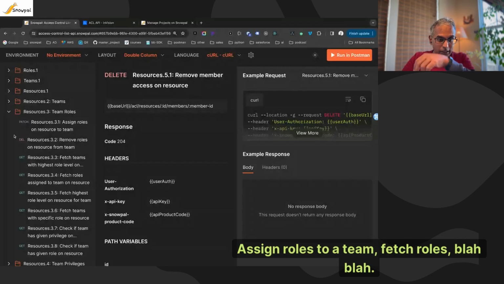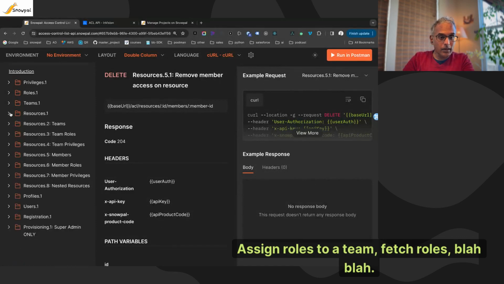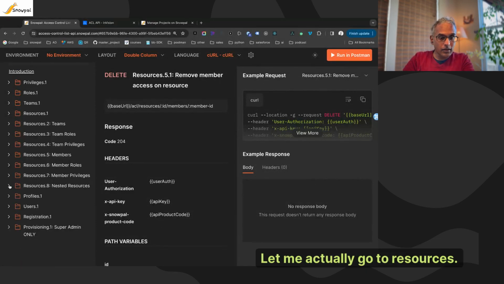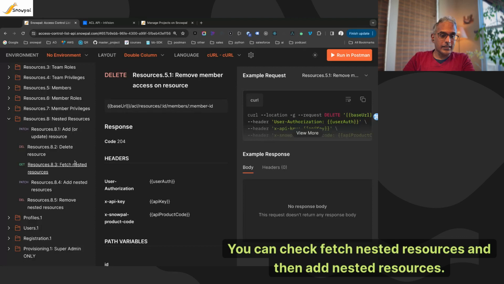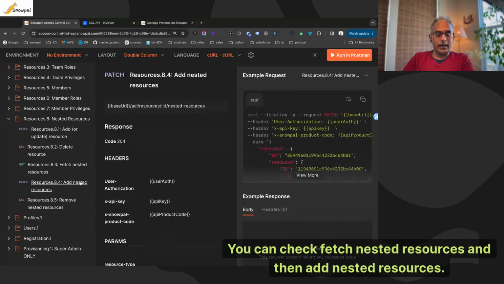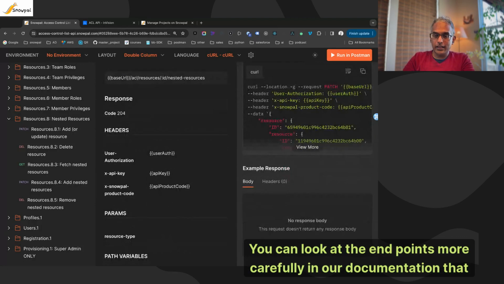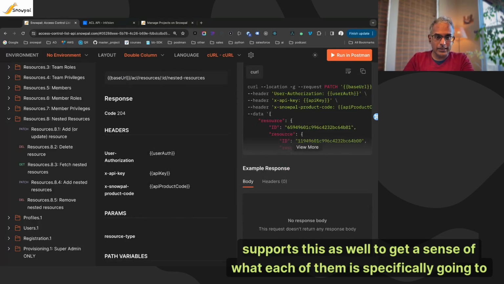Assign roles to a team, fetch roles, and so on. Let me actually go to resources, add or update a resource. You can check fetch nested resources and then add nested resources. You can look at the endpoints more carefully in our documentation that supports this as well, to get a sense of what each of them is specifically going to be doing.